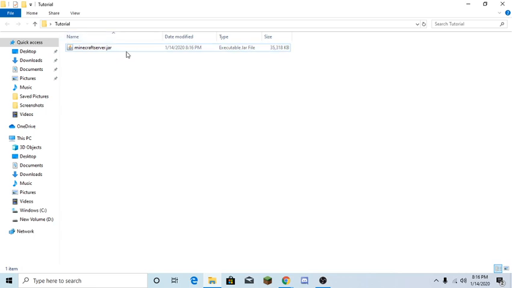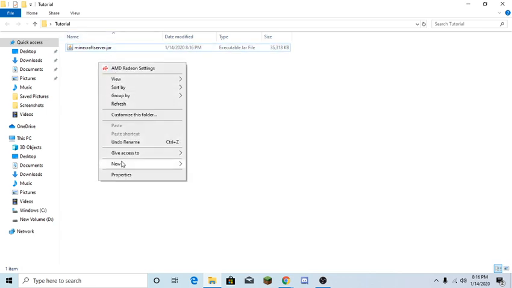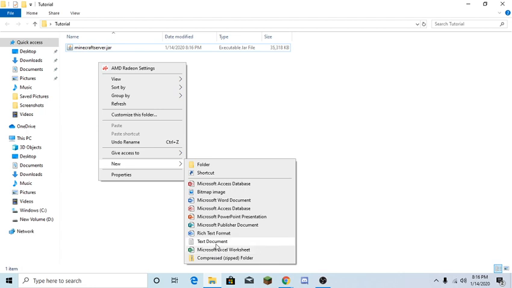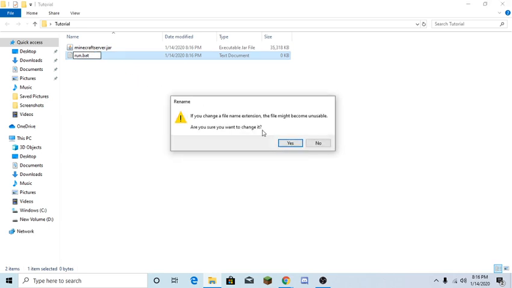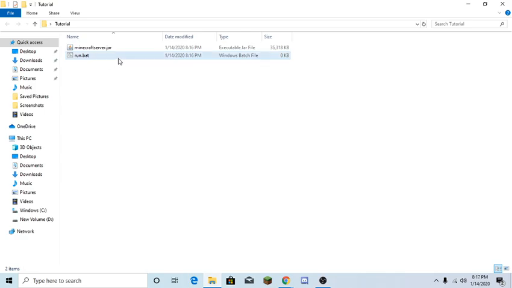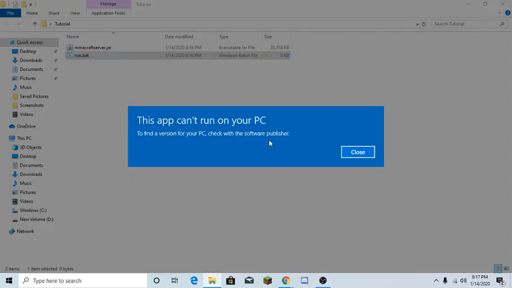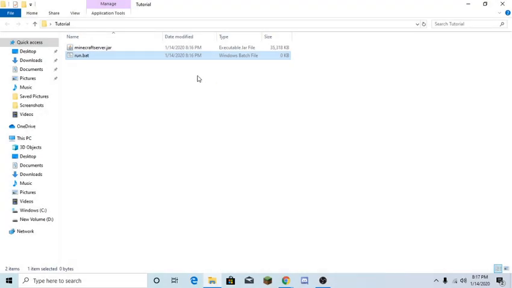Okay, so once you do that, you create a new file, a text document. You rename the text document to run.bat. Once you do that, you click yes, and it's gonna say this most of the time. If it says this, I'm gonna show you how to fix that too.